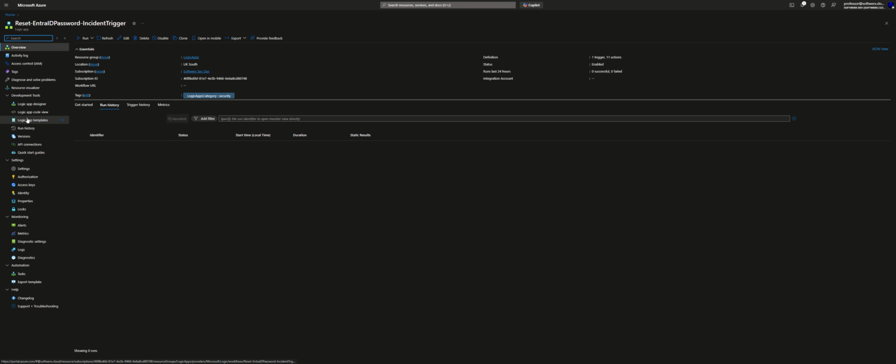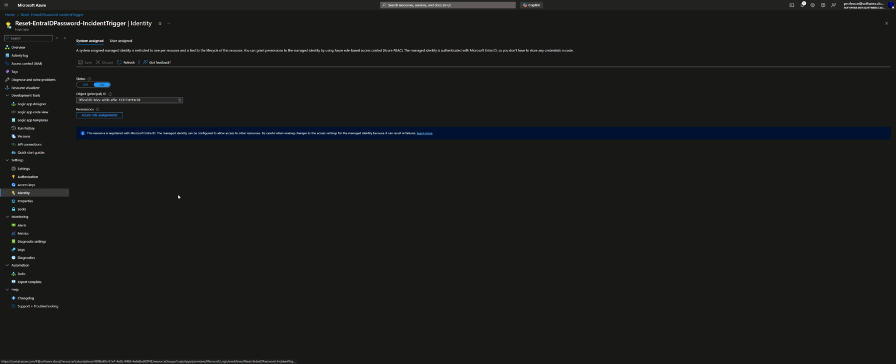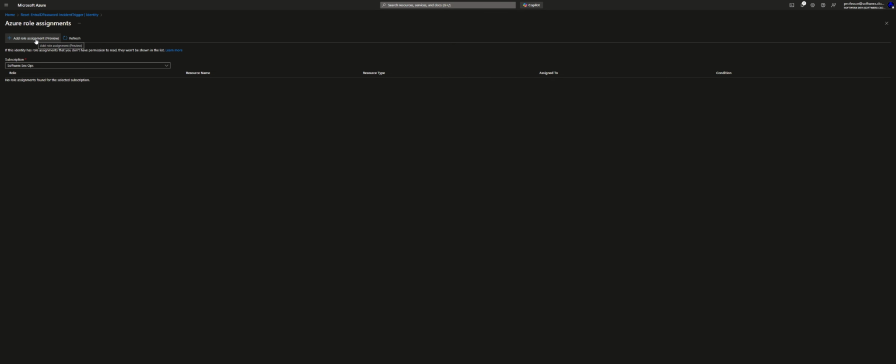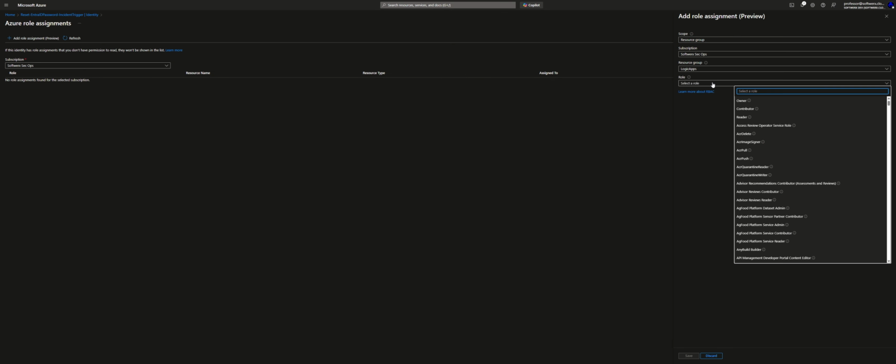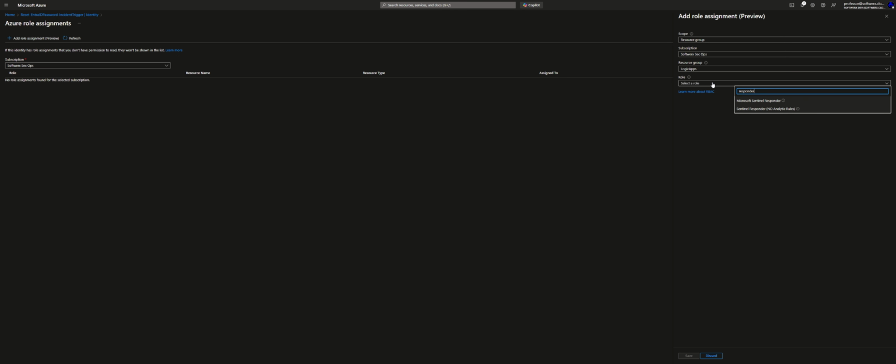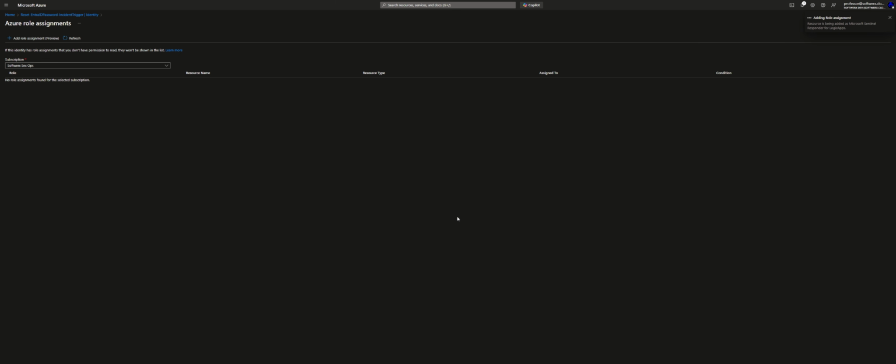With that done, let's now assign the Microsoft Sentinel Responder role. Head back to your logic application, open the Identity blade, then click on Azure Role Assignments and hit Add Role Assignment. Choose the scope. At minimum, use the resource group your logic app is in. Find and select the Sentinel Responder role, click Save, and it will be assigned to the Managed Identity.